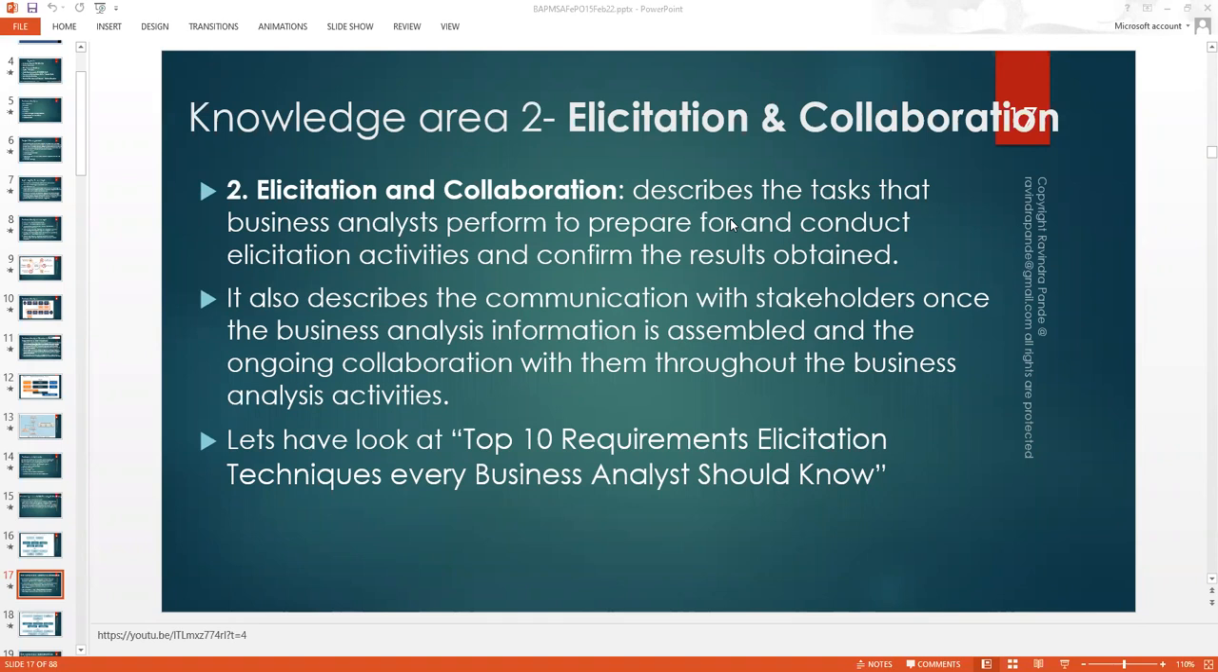Now we discussed this last time. Let's repeat these things, or let's try to revisit it again. Elicitation and collaboration describes the tasks that business analysts perform to prepare for and conduct elicitation activities and confirm the result obtained. So this process talks about the vision and mission converted to the MOM, converted to the list of functionality, the feature list required for a given solution, product or service. It also describes the communication with the stakeholder.